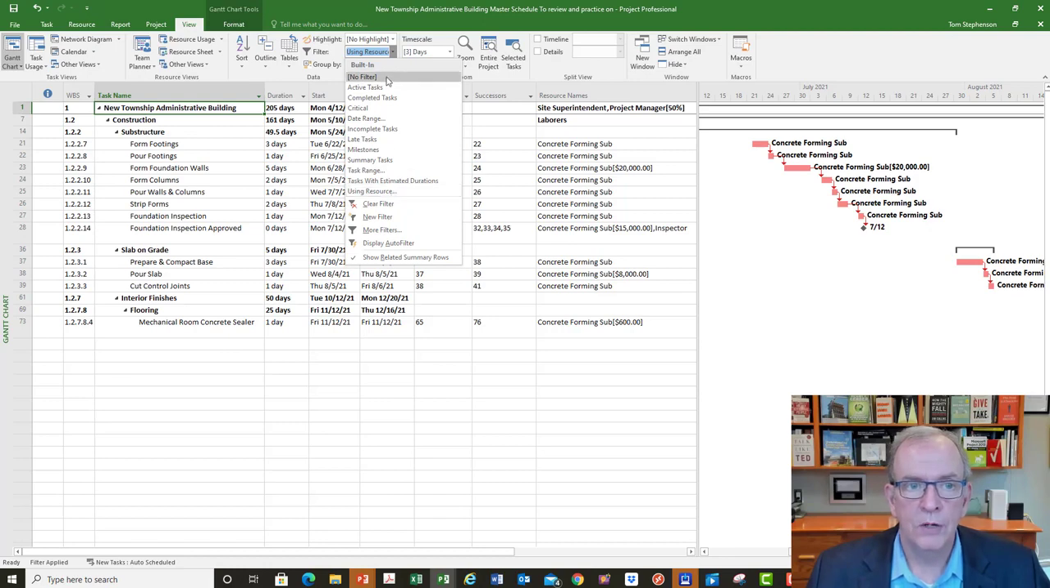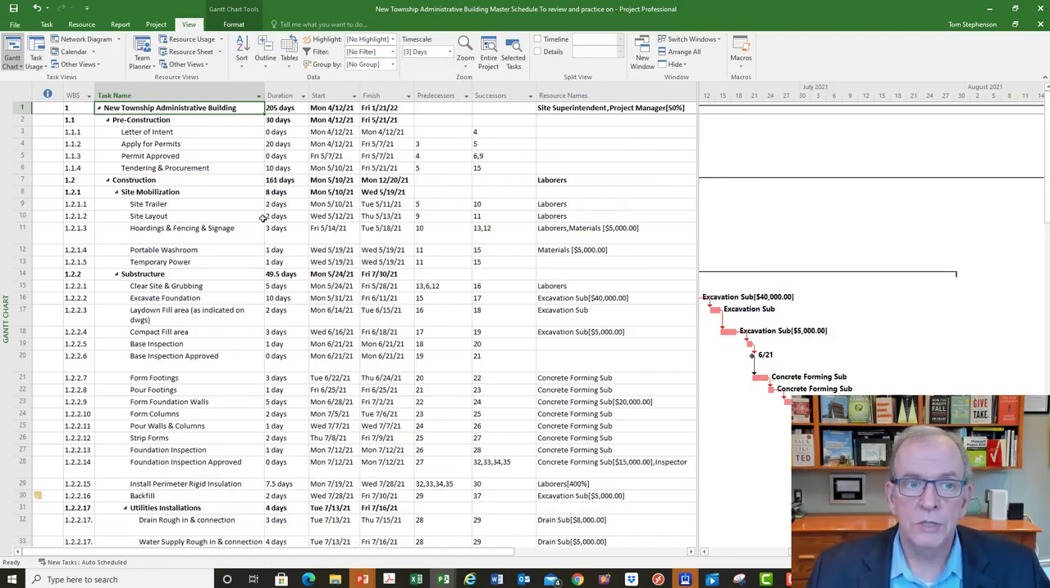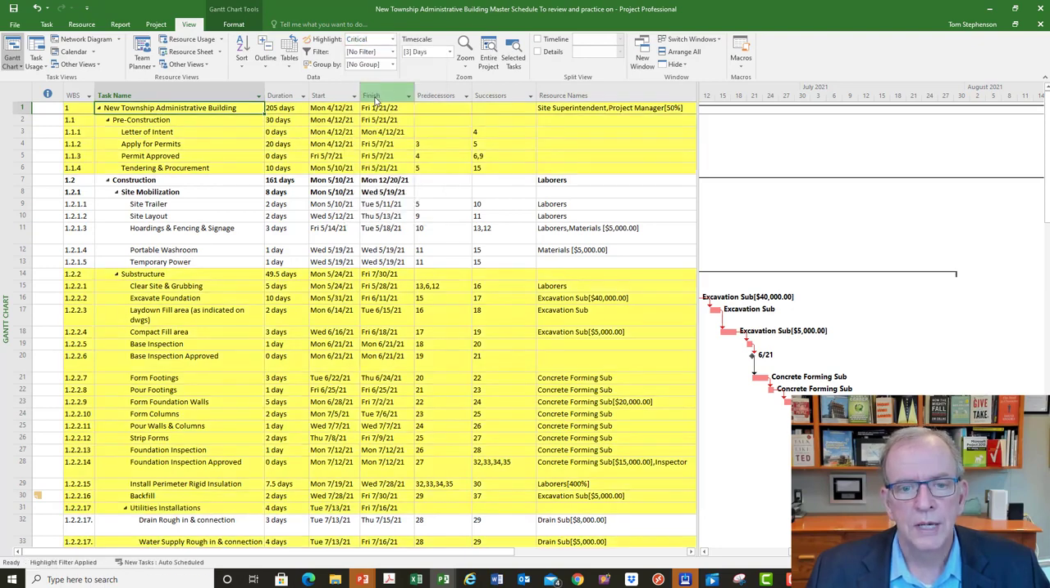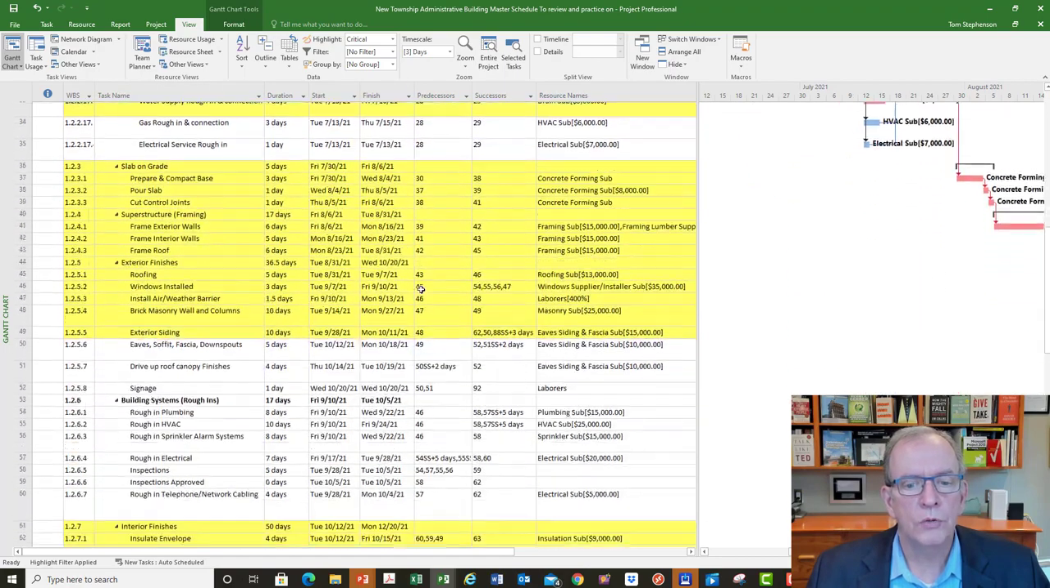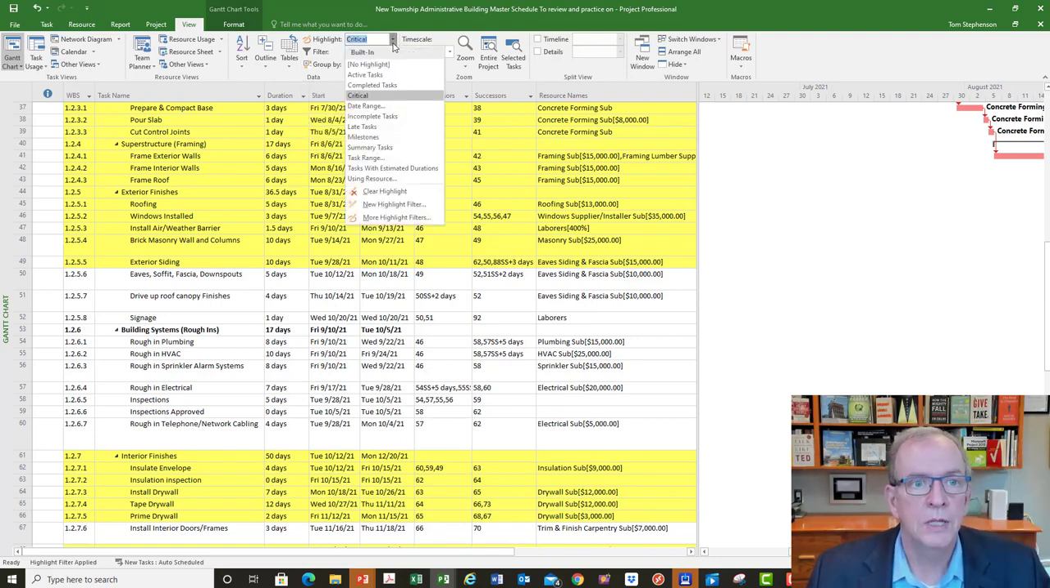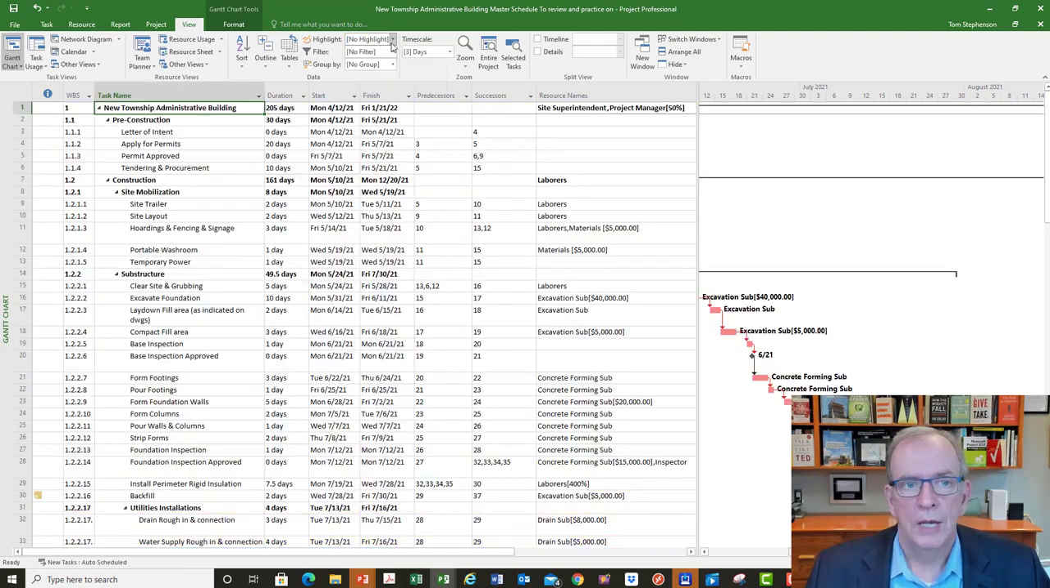If I want to get rid of it, no filter. The other thing you can do is if you didn't want to filter it, you just wanted to highlight it, you can go to the highlight tool here, and you could say, I just want to highlight the critical activities, and it will highlight all the critical activities on your project. So anything critical, it will highlight. Anything on the critical path, longest path to complete the project. If you don't know what that is, you can check one of my other videos. I'm just going to go no highlight here. So that just removes it.